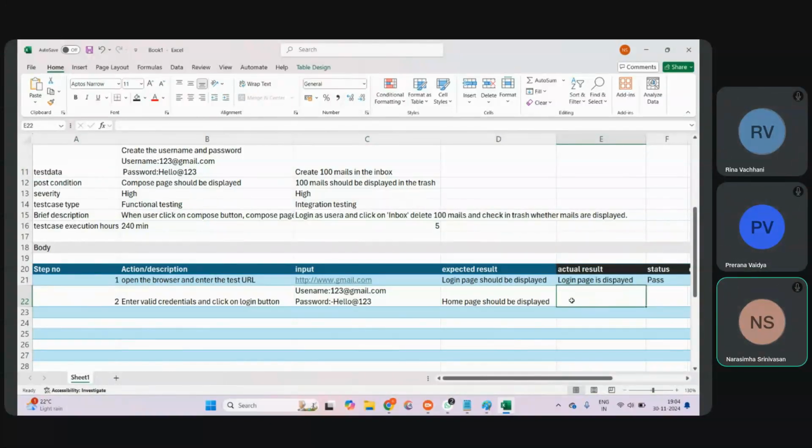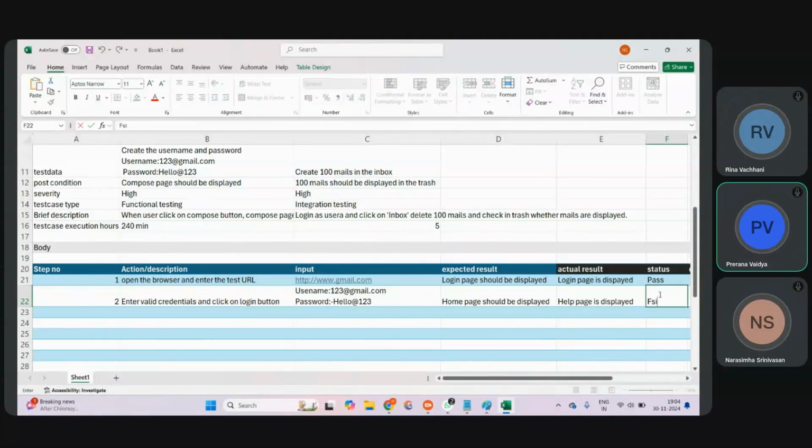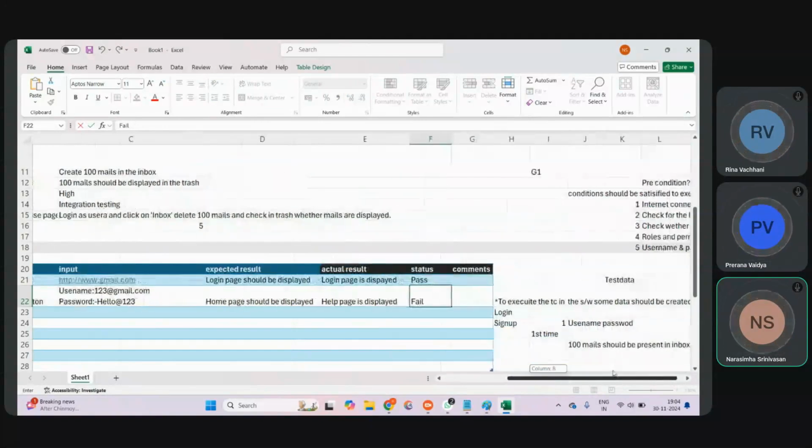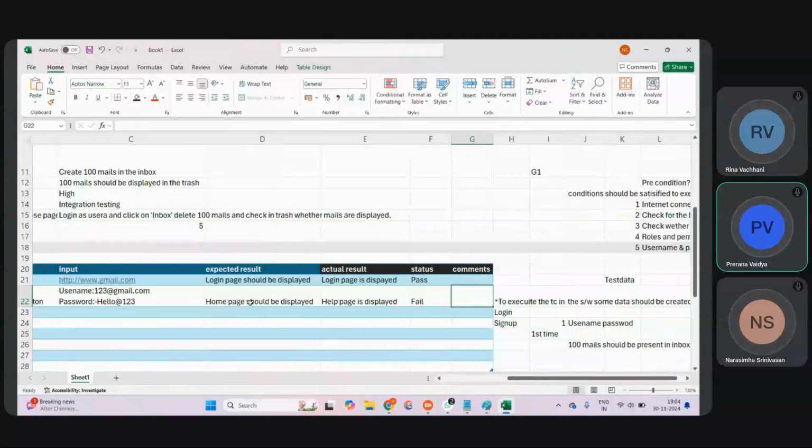Assume the help page is displayed. Then it is fail. As soon as it is fail, you have to give the comment. What comment? Instead of showing the home page, it is showing the help page.